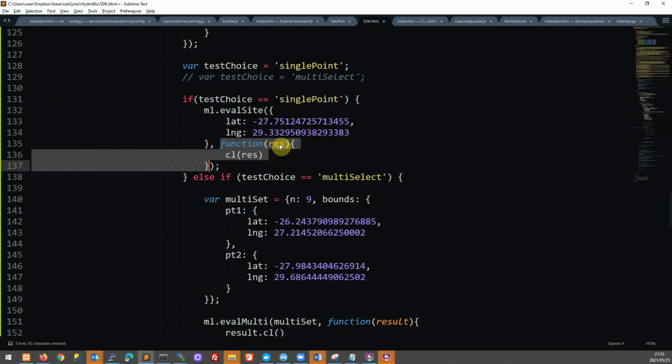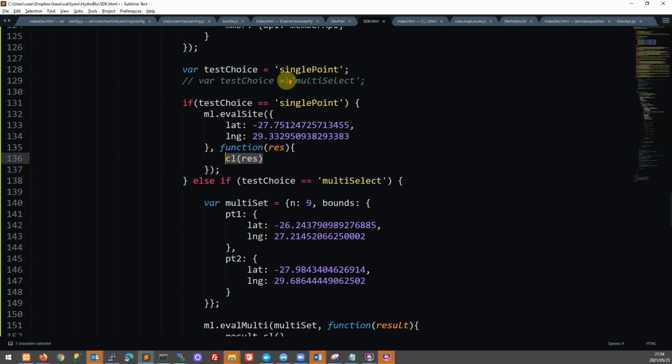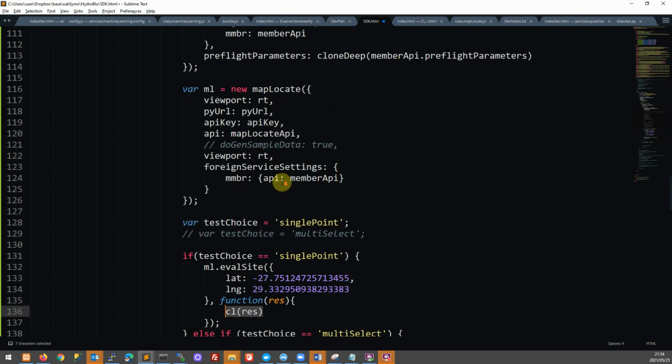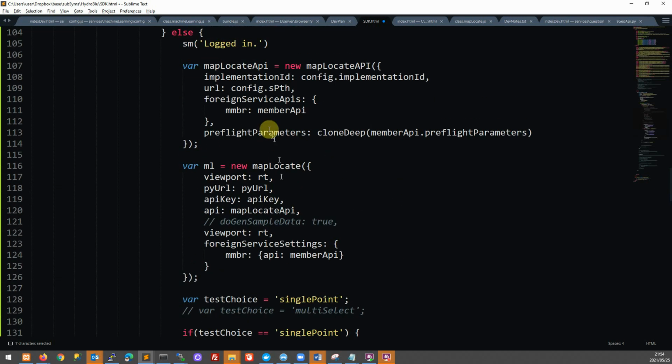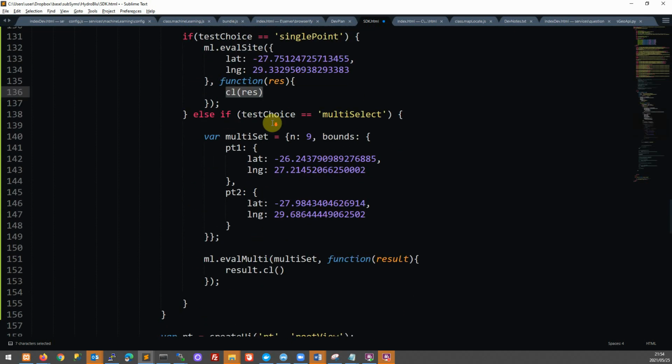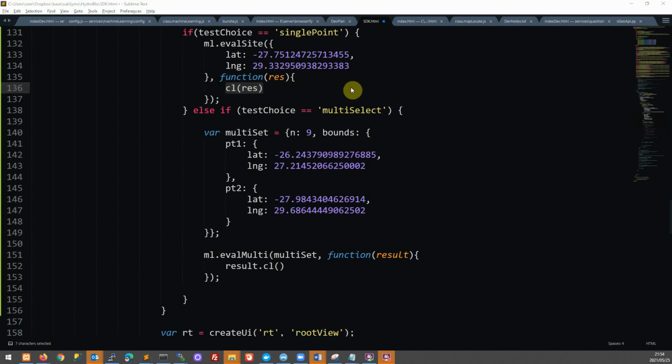This callback function will receive the results from the map locate service, and CL is for logging to the console. So we are going to show on the console, when we've received results, what the results and predictions are at this geolocation. It's as simple as that. We just use the eval site method. And of course that comes after we've logged in and authenticated ourselves, which we also can do programmatically. So let's run this.